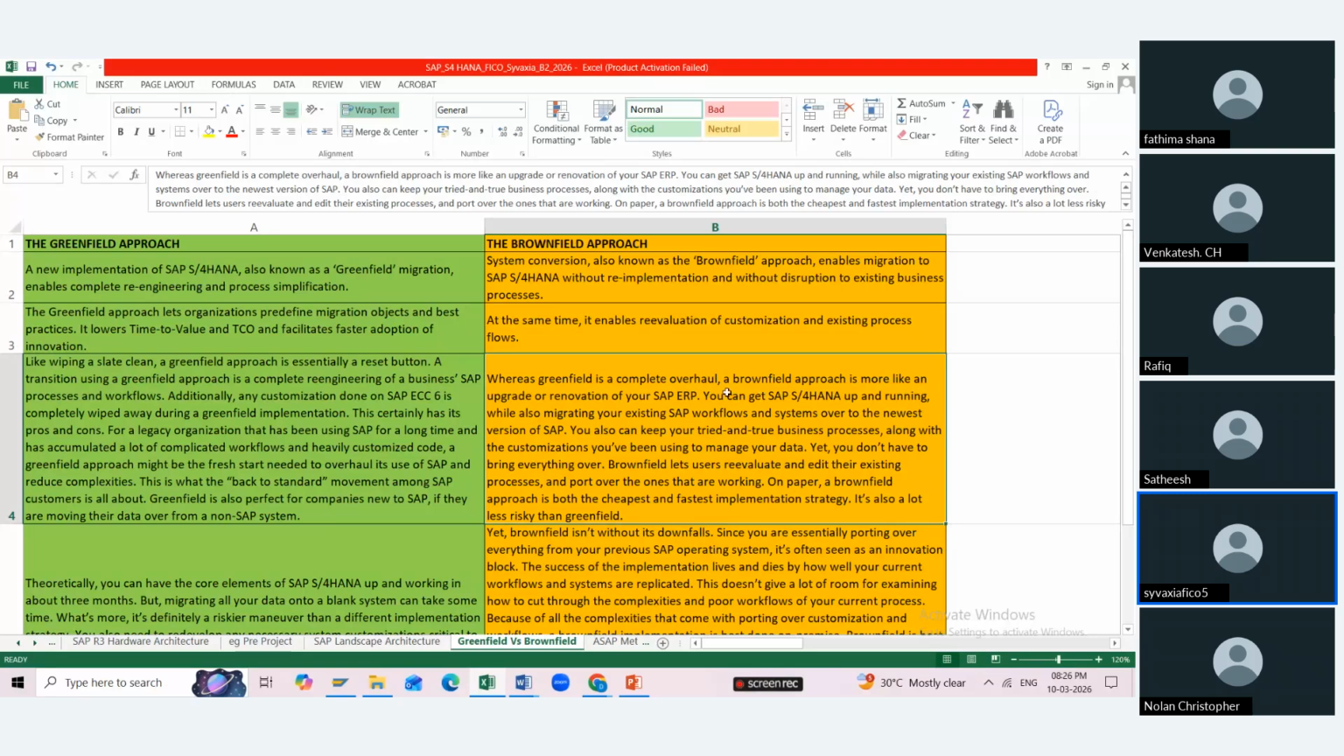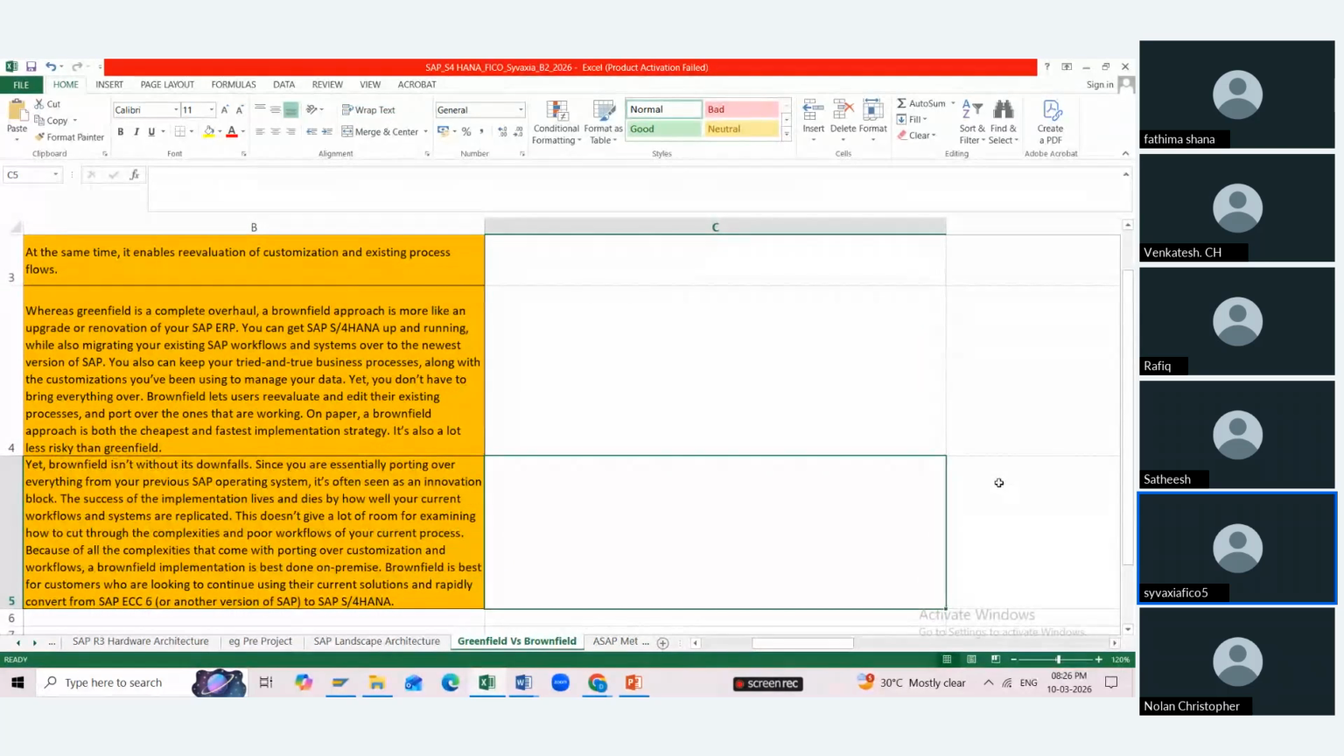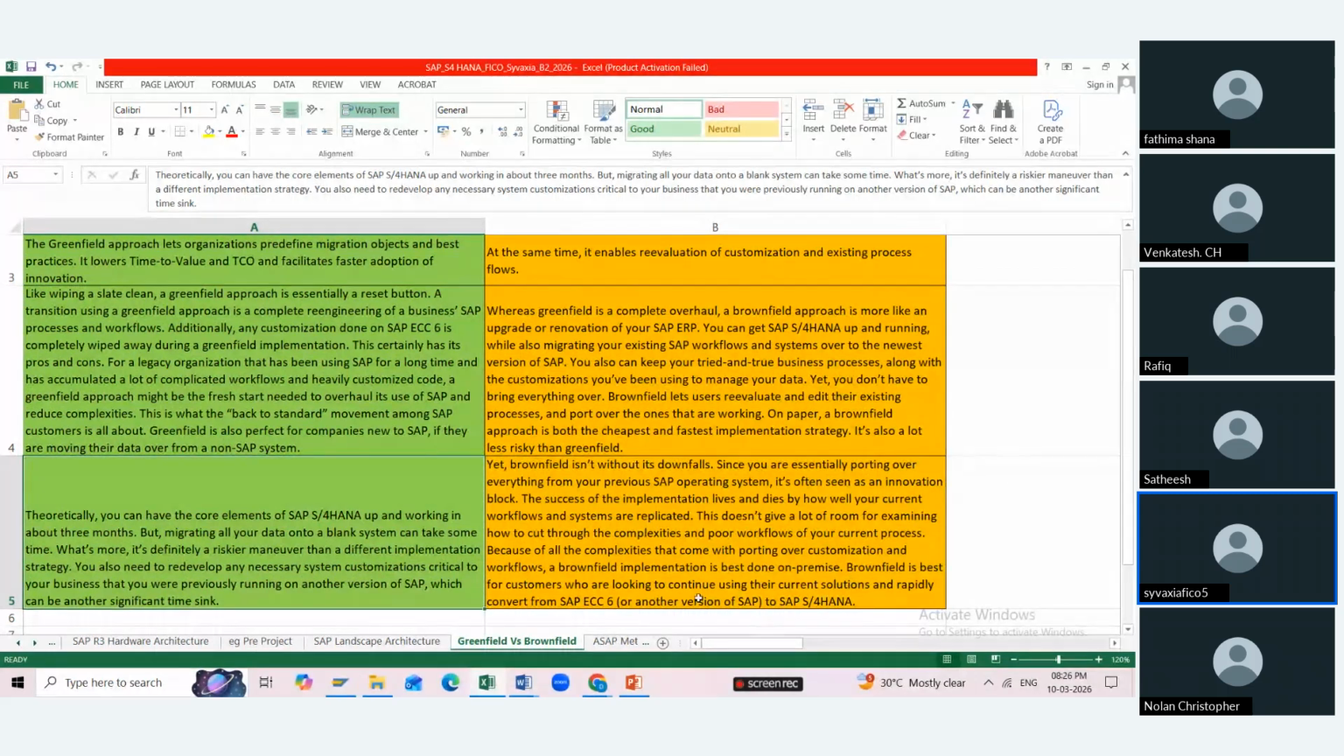Okay, so are you clear about these two approaches, Brownfield and Greenfield, considering these points? Okay, now theoretical.